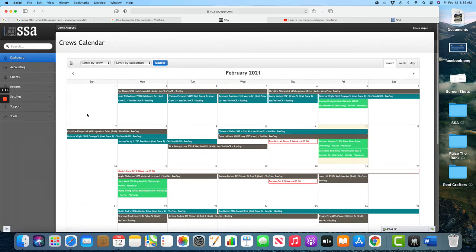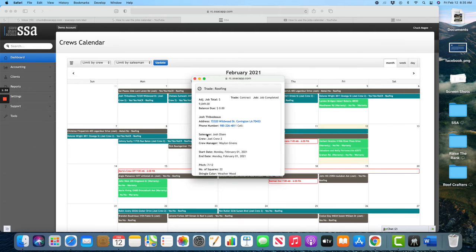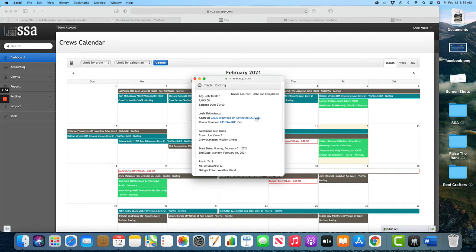We can have, again, as many calendars as you want. Even if you've got trades like siding, windows, things like that, you can have a calendar for each one of those. So we can take a quick look at what's going on with one of these jobs.